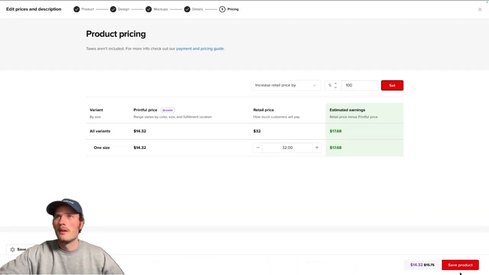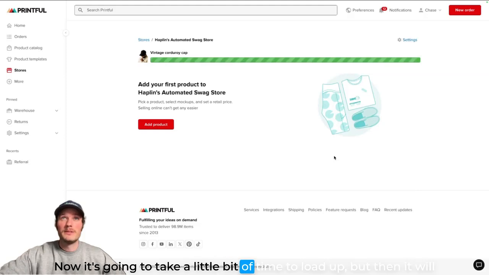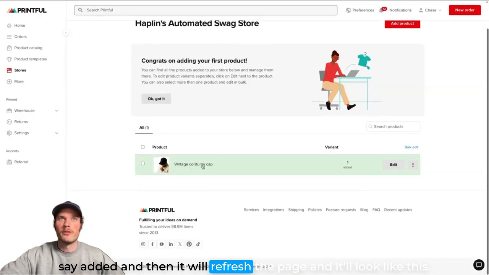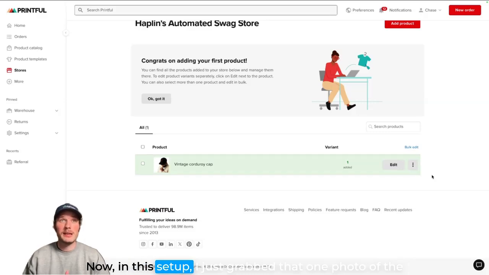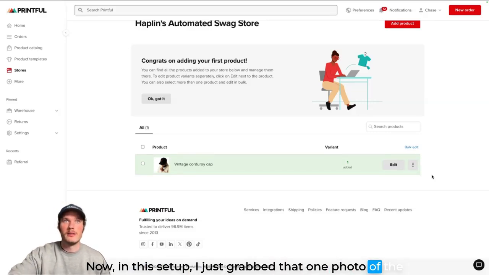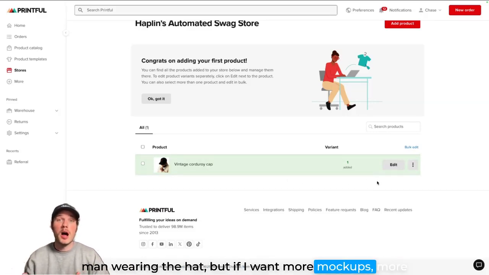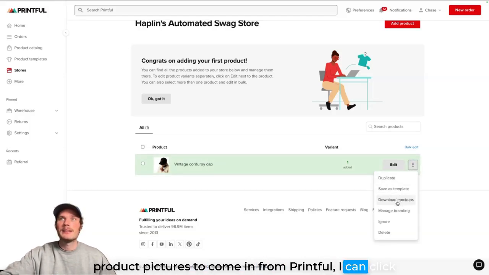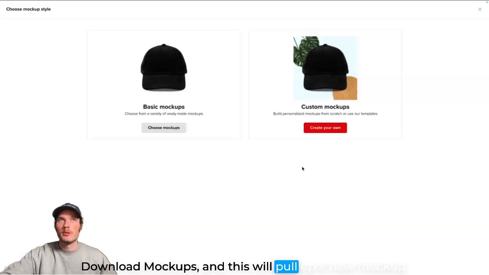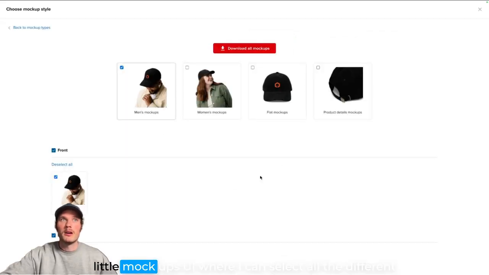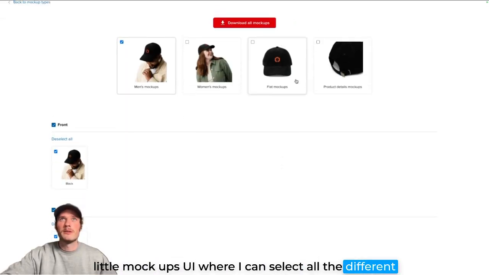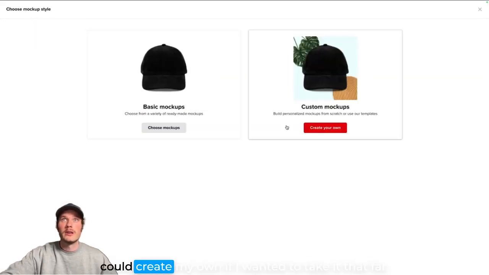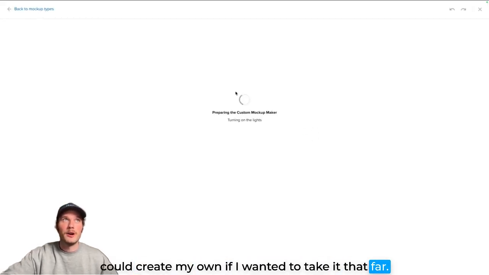Okay. So save product. That's going to take a little bit of time to load up, but then it will say added, and then it will refresh the page, and it'll look like this. Now in this setup, I just grabbed that one photo of the man wearing the hat, but if I want more mockups, more product pictures to come in from Printful, I can click download mockups, and this will pull up a new little mockups UI where I can select all the different basic mockups that Printful has included, or I could create my own if I wanted to take it that far.